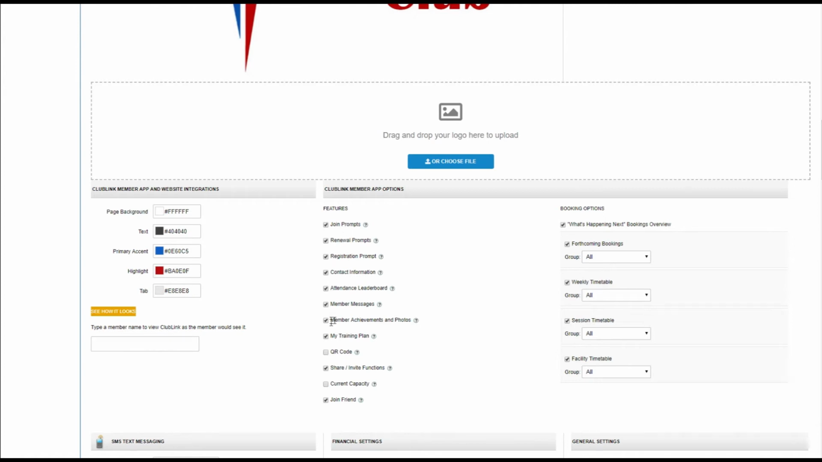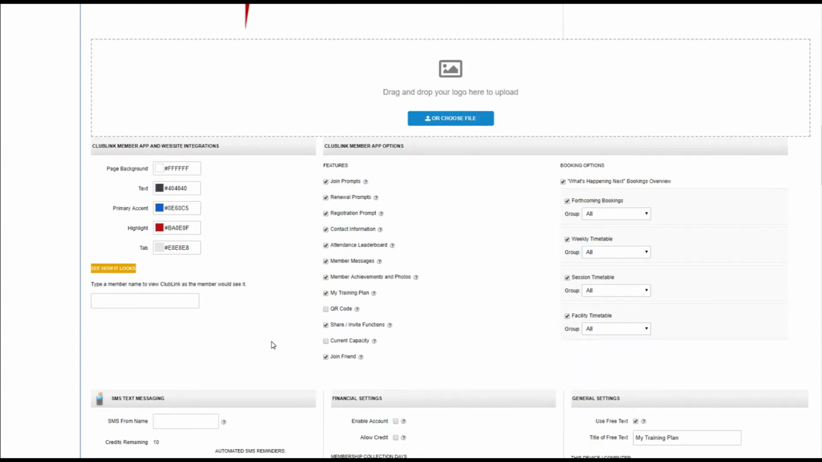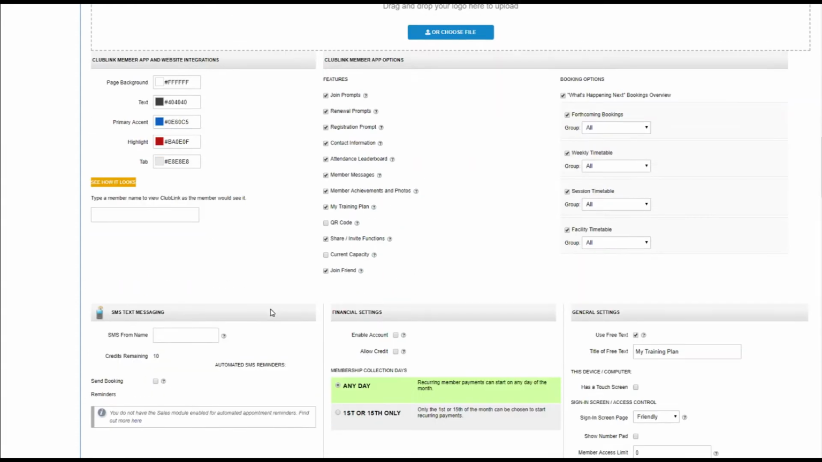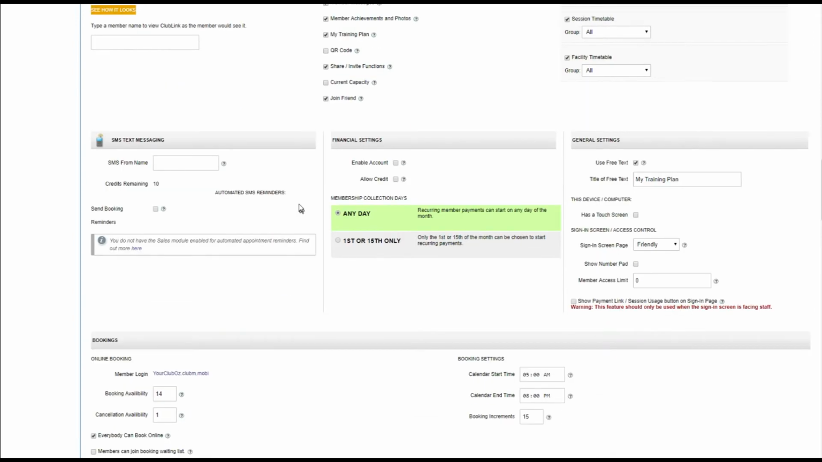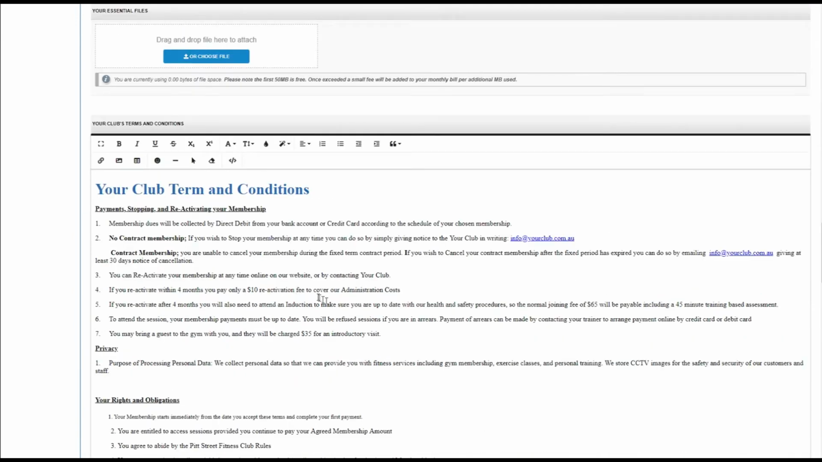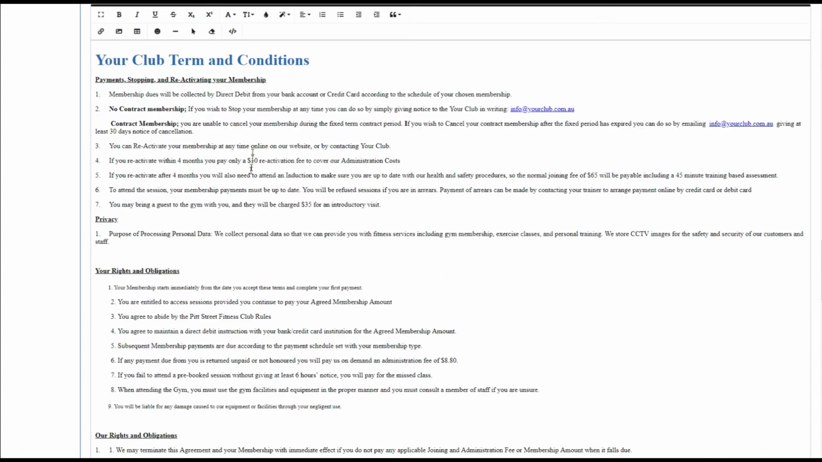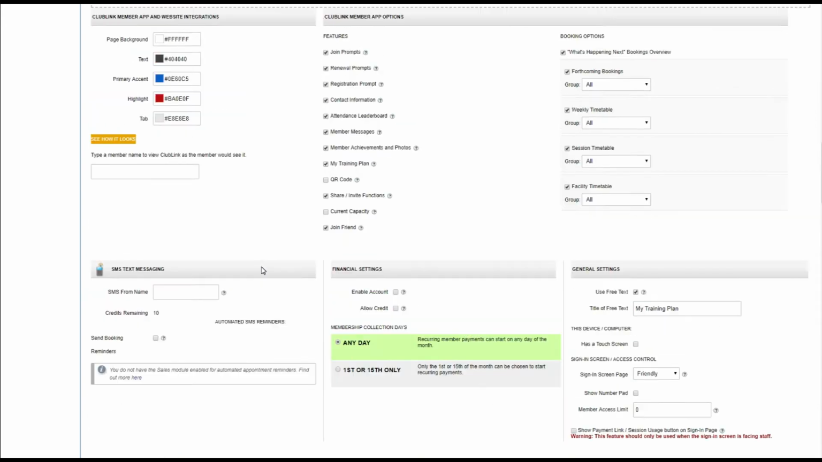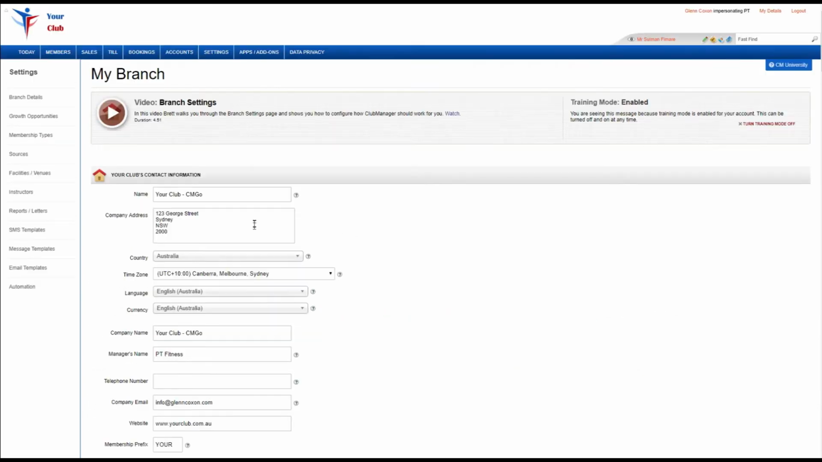You turn on or turn off the various features for your ClubLink member app options, and we'll cover that in our final module 6 regarding ClubLink app. There's many other features that you can turn on and off here and so forth. And of course, down towards the bottom here is where you would add in your terms and conditions. And these would flow straight through into all of your memberships.